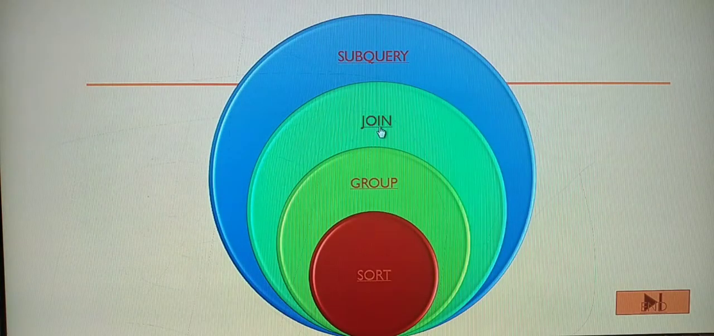Yes, the next command we are having is join. First we finished sort, next we finished group, and now we are going to have the join. Join, by the name itself you can tell. Now you are going to join two tables. For the purpose of joining two tables, what do you need? There must be a common field. Based upon that field only, we can easily join the tables.